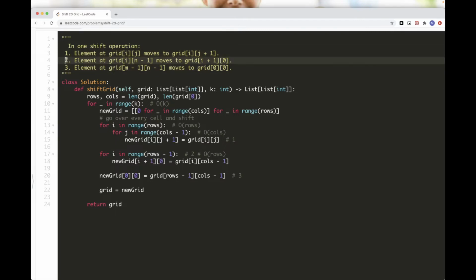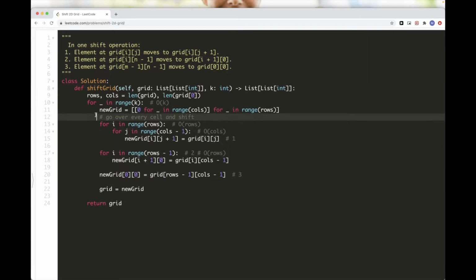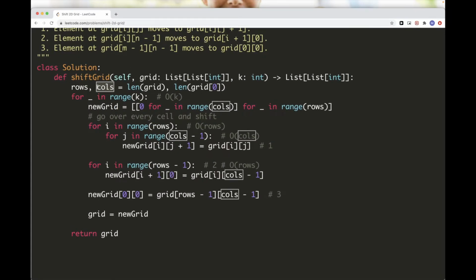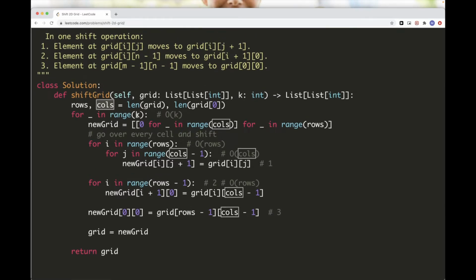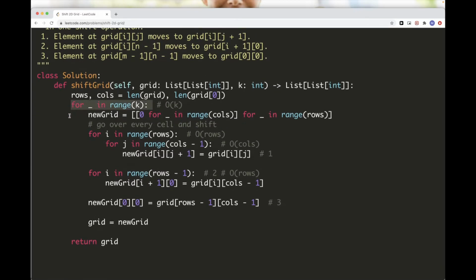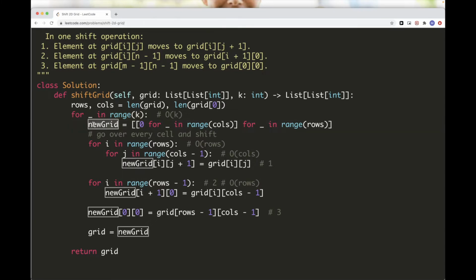I just numbered them here. So the first one is that the element at grid[i][j] moves to this, for example, and we are just going to do the exact same operations. And so here we just keep rows and columns in a variable, and then the number of rows and number of columns. We want to do the shift operation k times, right? So we loop k times, and we initialize a new grid for each shift. So this would be each shifted grid. We initialize it here with just 0 values.